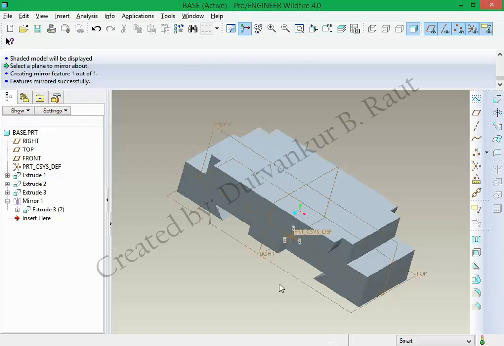Now extrude is as usual, if you see it is inactive. Once you select any of the features from this model tree, then these two options become visible, mirror and pattern. This one is pattern here, we'll use it. This one also we can use right now.